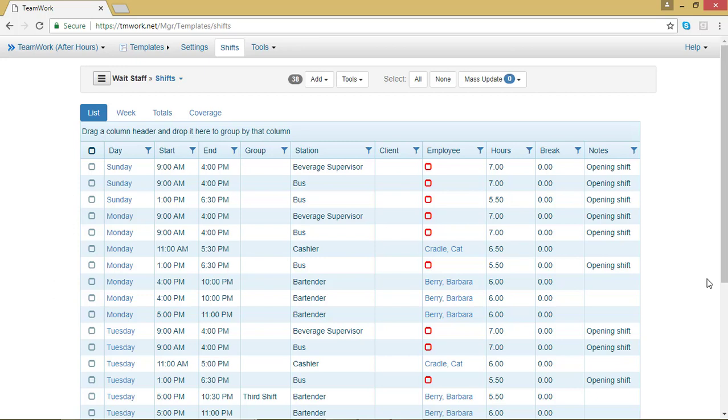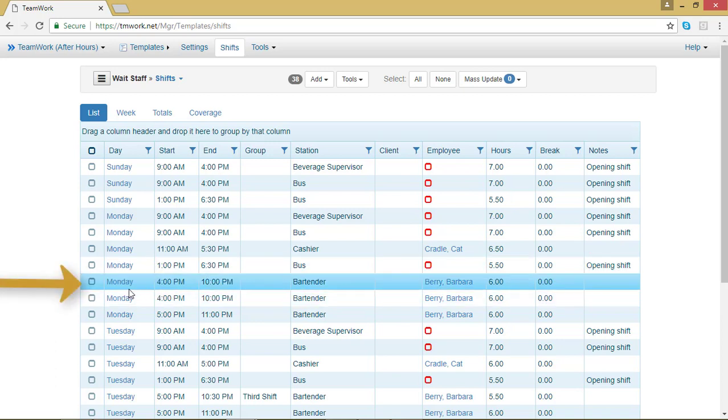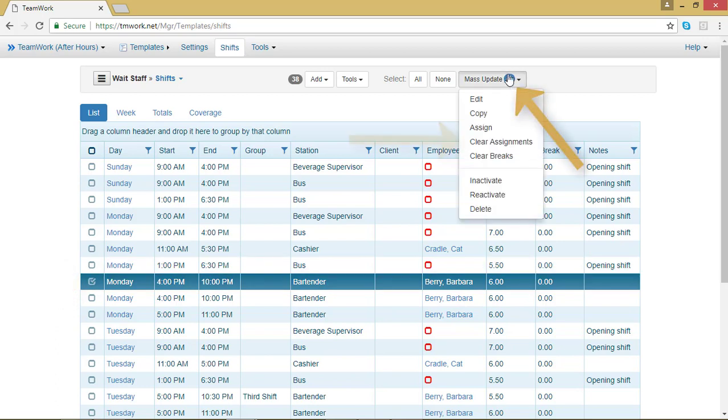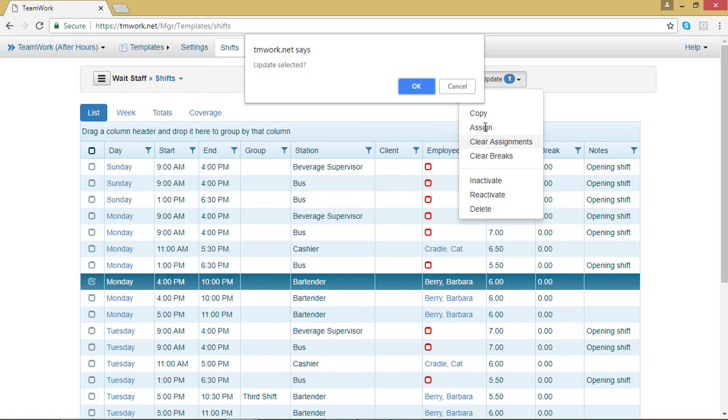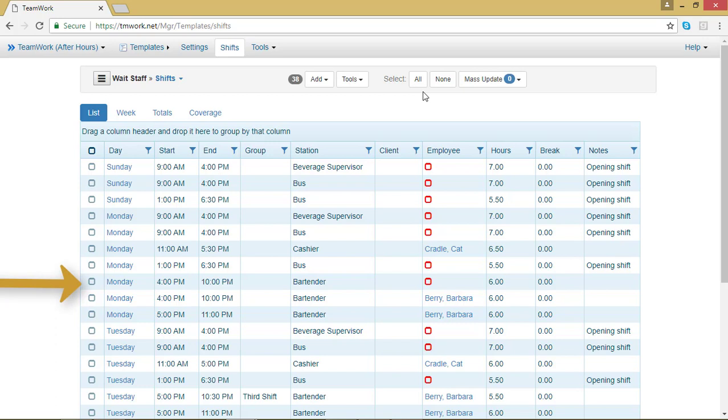If I want to edit a shift to change it, let's say that I don't want this to automatically schedule Barbara. I'll go ahead and click on this shift, choose Mass Update, and choose Clear Assignments. TeamWork 5 again is going to make sure you do want to do that. I'll go ahead and choose OK. And now Barbara is no longer automatically assigned to that shift.